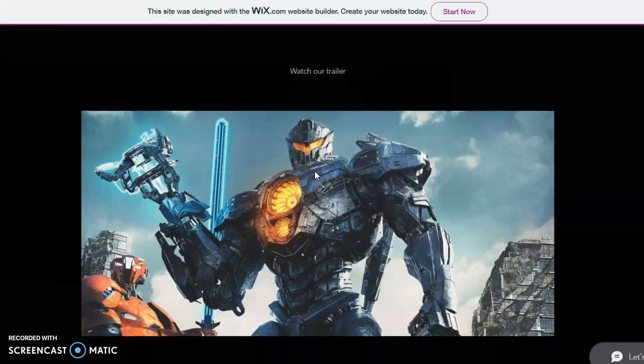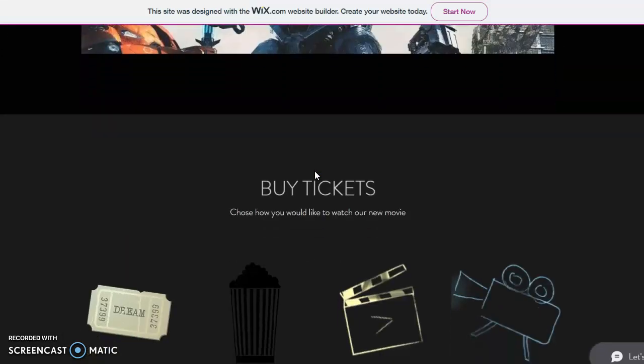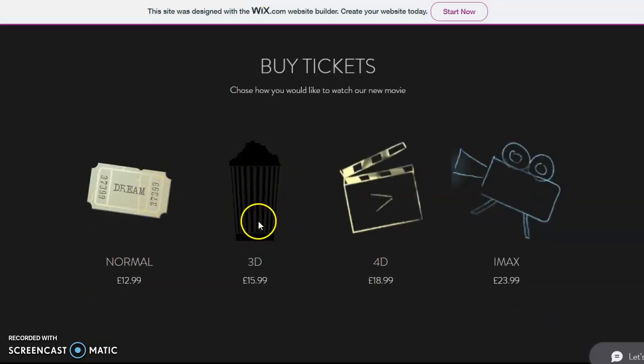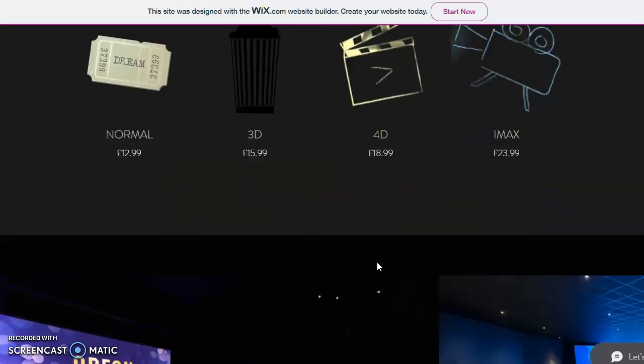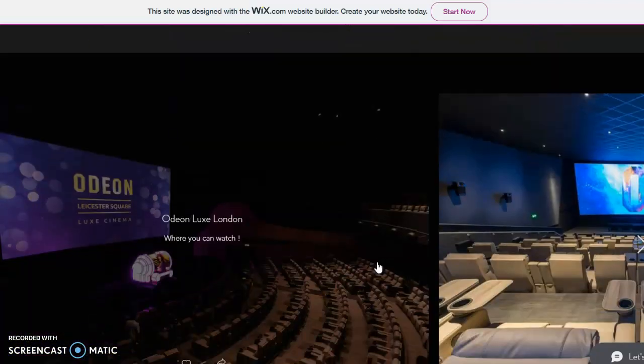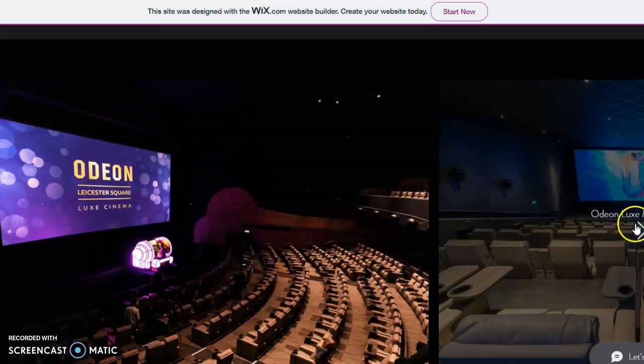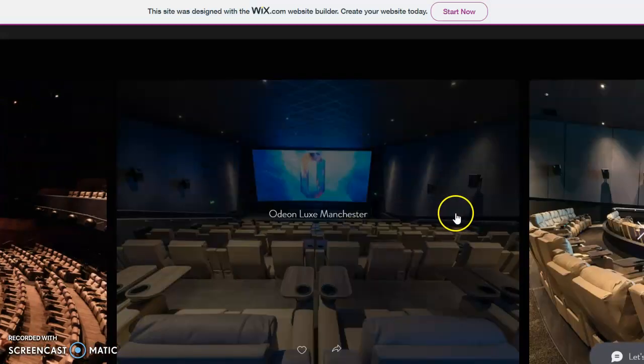We go back onto the website. You scroll under the buy ticket section, so you are allowed to select which one you would like to watch: normal, 3D, 4D, or IMAX. Back on the home page, there is a where you can watch section. It's a slideshow showing 3 cinemas of Odeon Luxe that you can watch, ranging from London, Leicester Square, Manchester, and Birmingham.